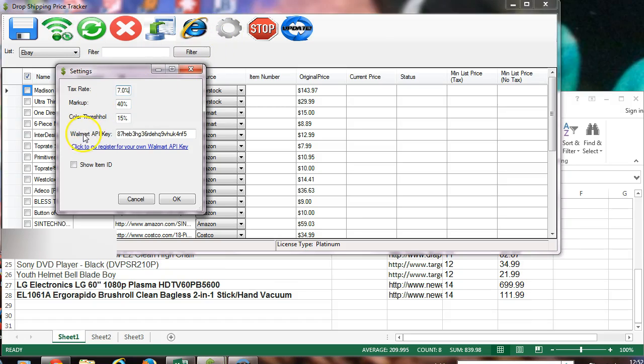You are going to have to go get your Walmart API key. There's directions on how to do this right here, and he also explains it in the software when you actually go to download it. I set my tax rate to 7%. I know there's higher ones out there, but I feel this is a good median to have it at.